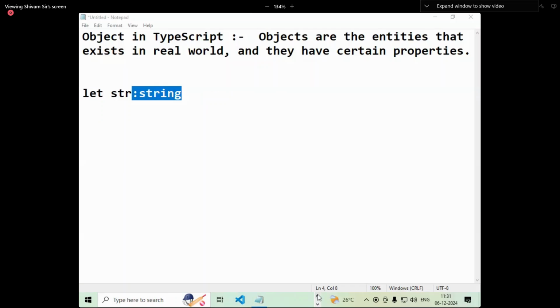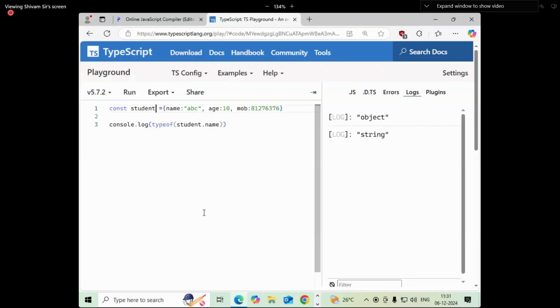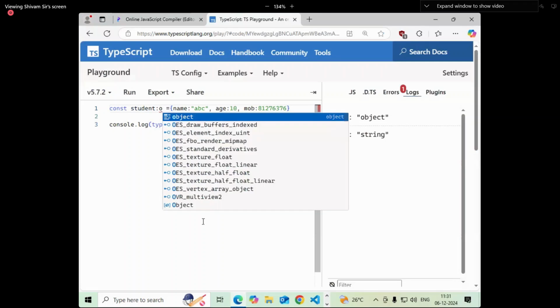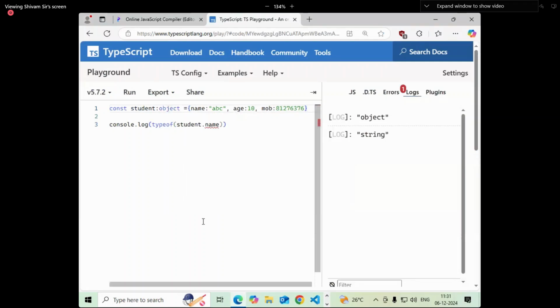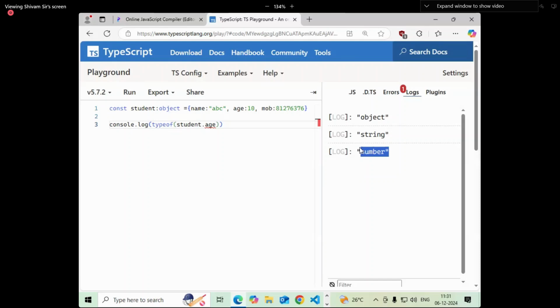So this particular student is an object. So I will write colon object. And the moment I changed this to the TypeScript object, we are getting the error here. Now TypeScript is saying something to you, but it will still return. If you are checking the age, there also we will get an error, but it will give you the answer that it is a number, but it will show you a compile time error.